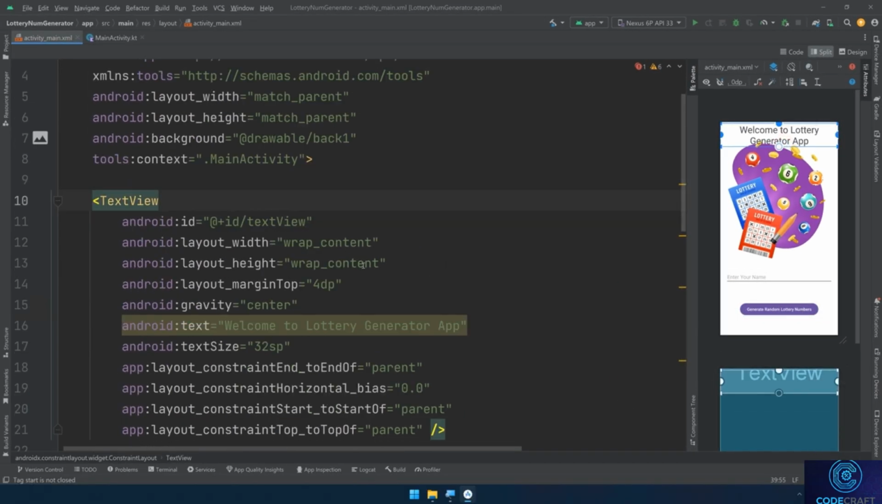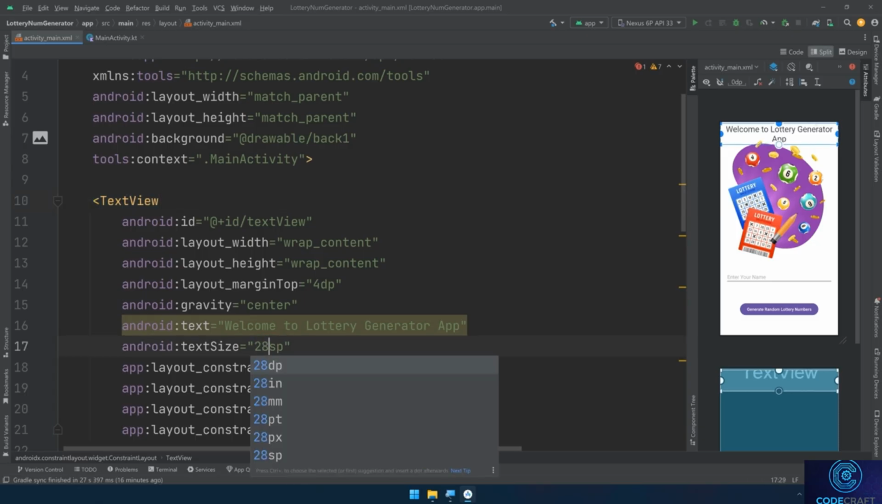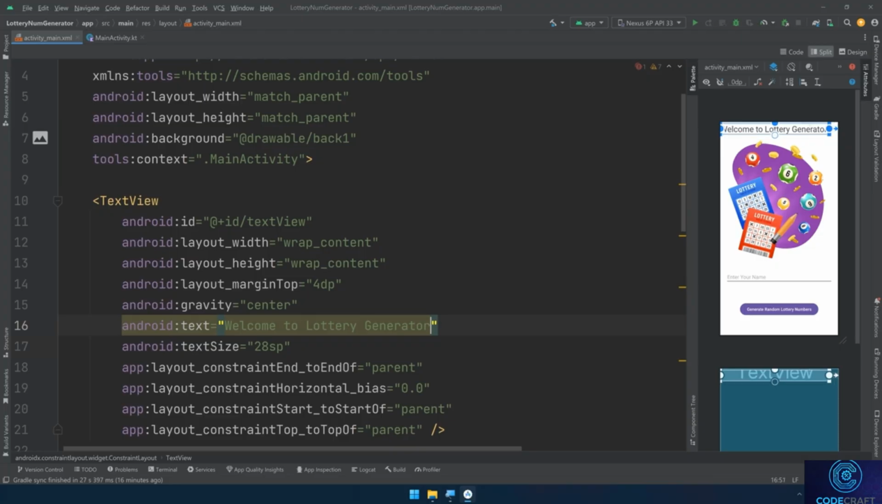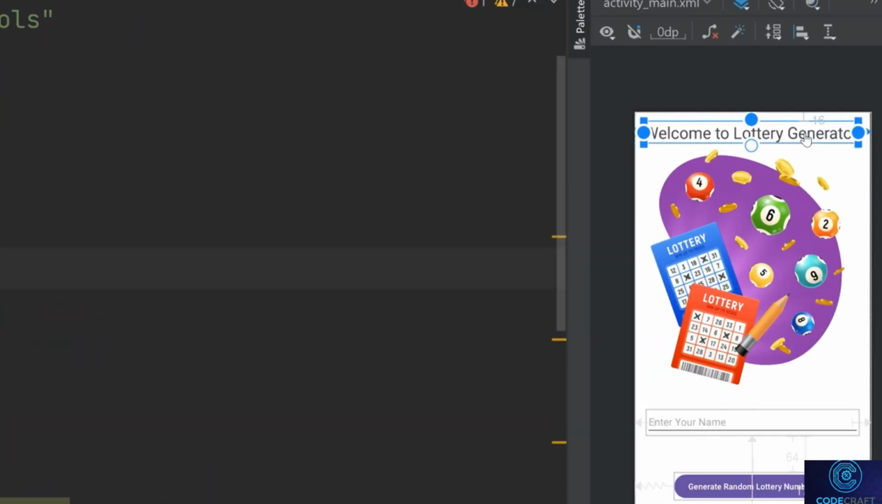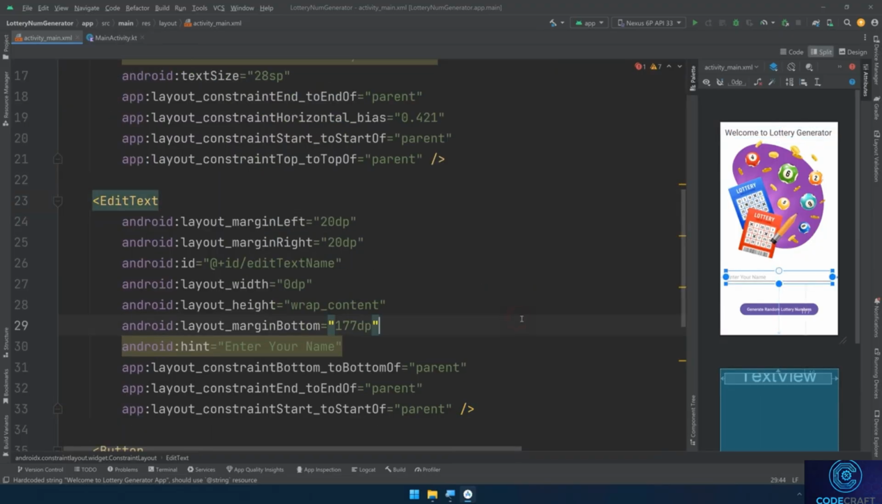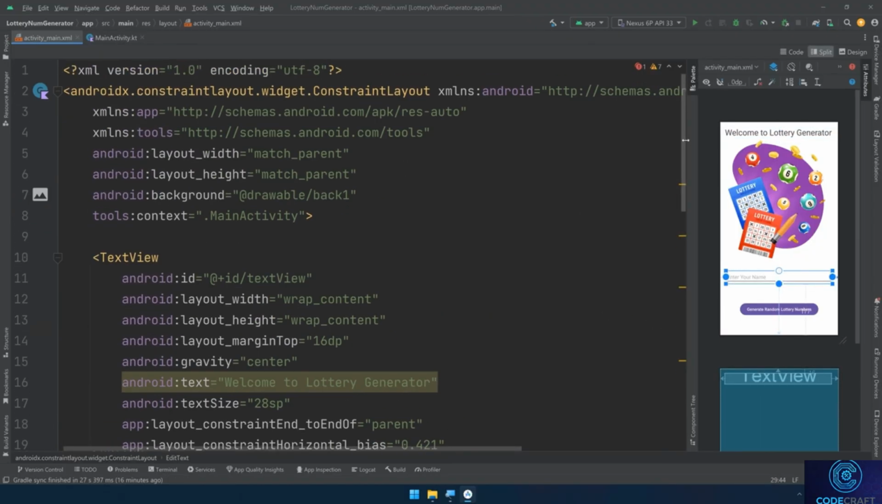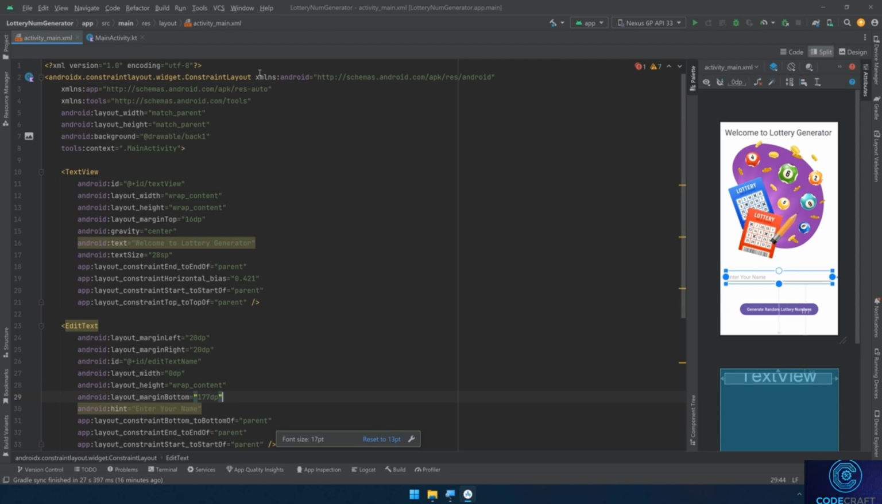Also, you can decrease the size of this text from 32 to 28. Become good. And you can remove the app keyword and drag and drop it to center in the middle. Okay, this is a very good and nice layout that we designed here for our main activity.